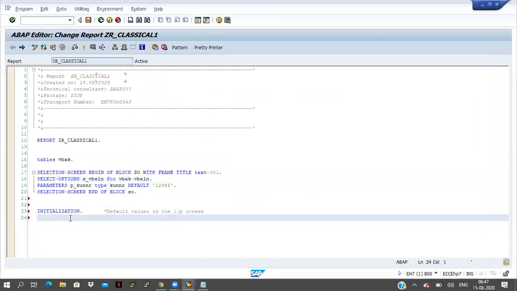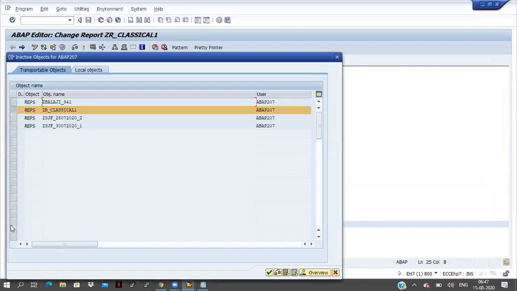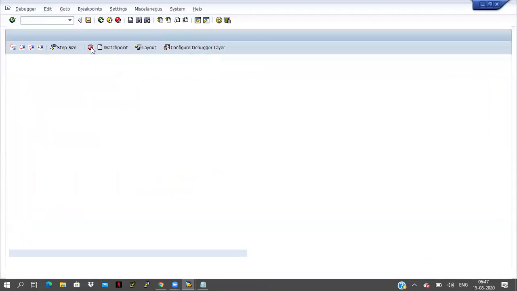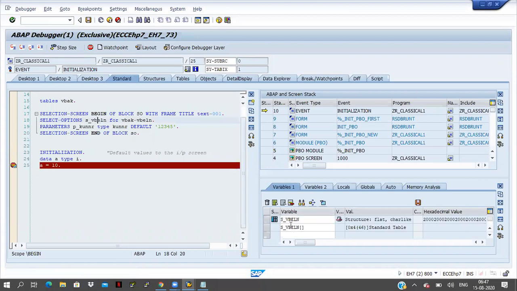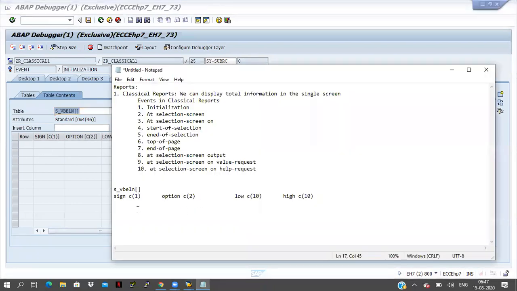If we have any doubt, then we will check it. I am keeping the breakpoint here and just executing it. S_VBELN, right? Just double click on this one. See, it is creating one internal table and one work area. Double click on the internal table or work area. See, sign is coming, character 1, option is character 2, low is character 10, and high is character 10. With these 4 columns it is creating one internal table. That is what I have mentioned here: sign, option, low, high.